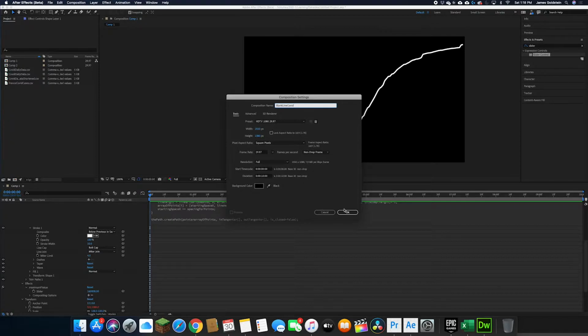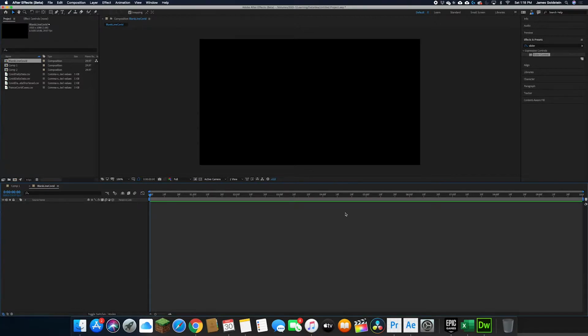So 1920 by 1080, it doesn't really matter for your purposes what aspect ratio you choose. Just know that a lot of the functions and the JavaScript and the expressions, all this programming we're going to be doing, it's dynamic. So if you do a square composition, it should respond in many instances if you have the programming done correctly for that.